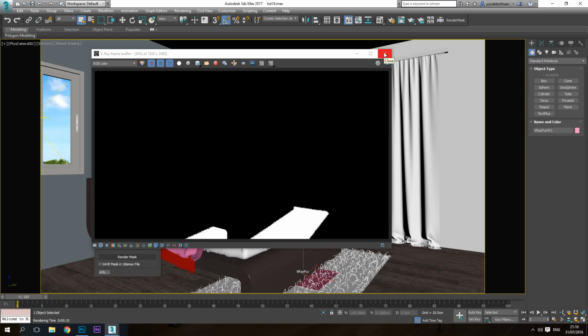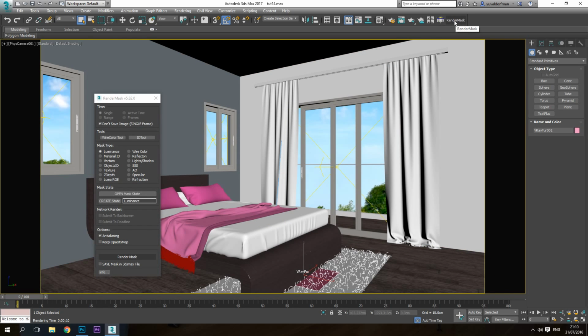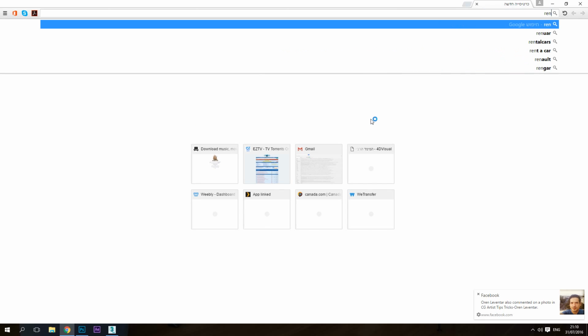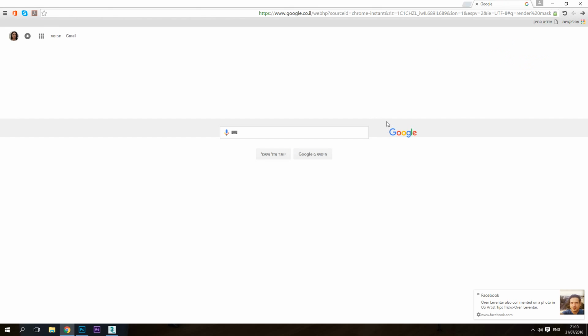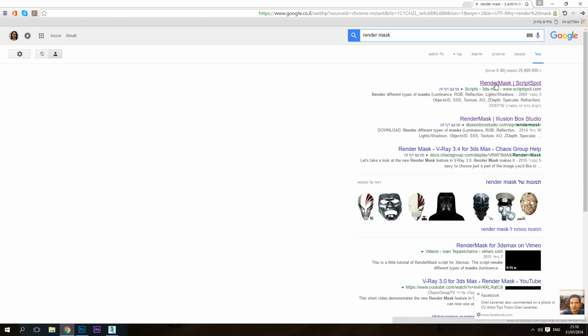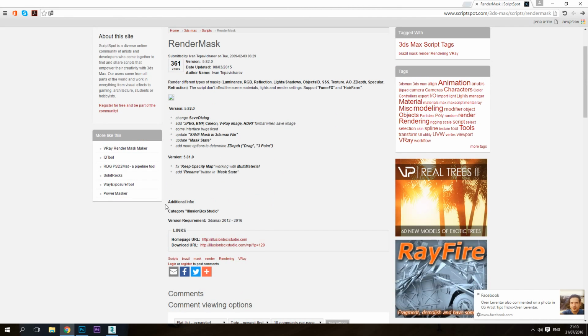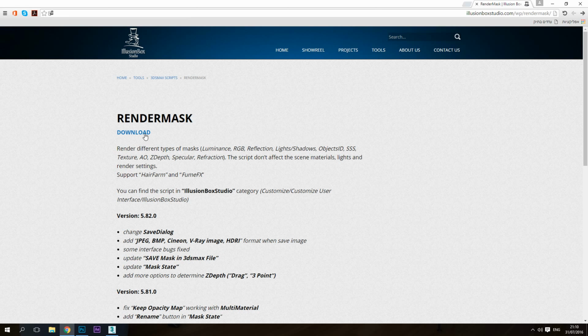And before going to Photoshop, I want to show you where you can download this Render Mask plugin. So let's go to Google. Also the link to the download site will be in the description below. Let's type render mask, and the first site that will pop up is the site that we need. Again, the link will be in the description, so just hit download URL, and in this site you hit download.